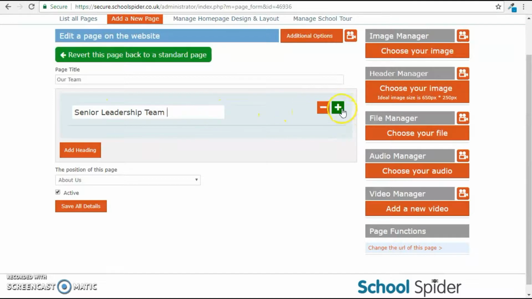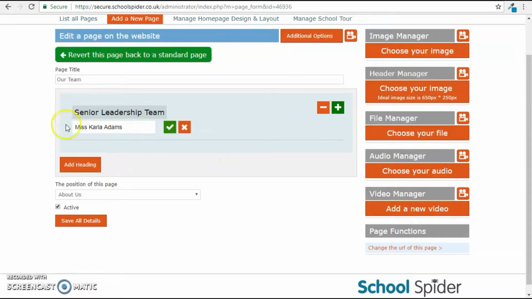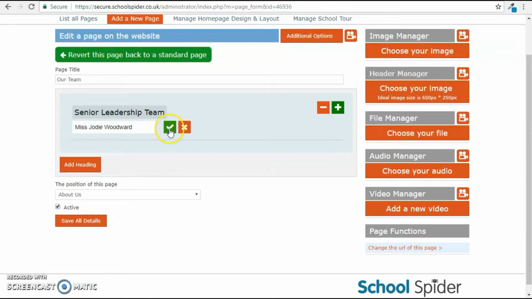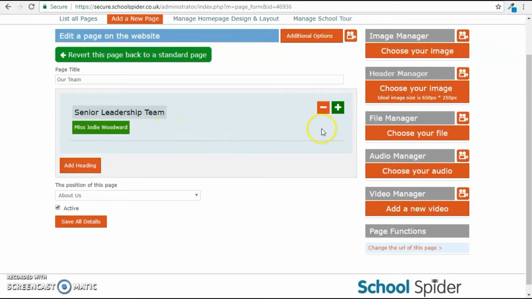Once you've put your heading in, you're going to select the green plus here to start adding members of staff under this individual heading. You'll then see at the moment it says Carla. If I click onto her name, I'll get a drop down of all different members of staff, and then click on the green tick once you're happy.